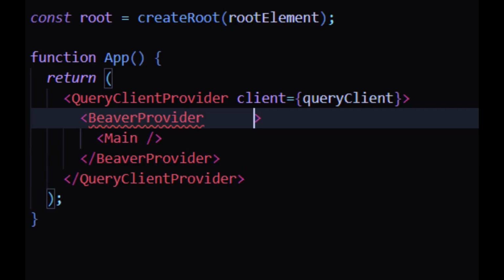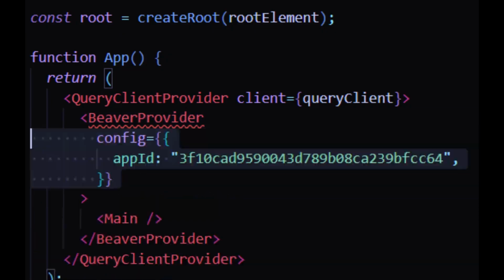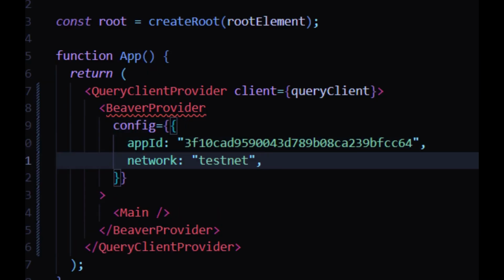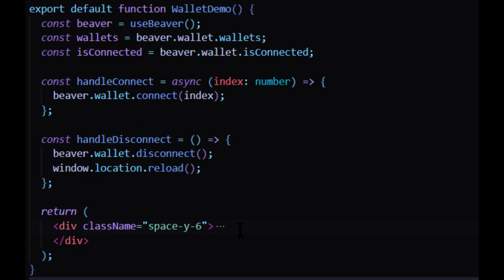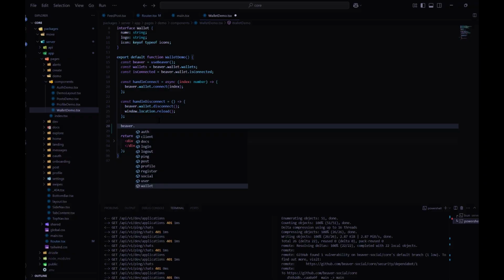We really tried to make the developer experience smooth. If you're in React, you use our Beaver provider, set up your app ID and network, and then use Beaver hook as your main toolkit. It gives you access to the subhooks like use wallets, use login, use post, and so on. These handle the nitty-gritty of wallet connections, authentication, fetching, and mutating states of profiles and posts and everything else.